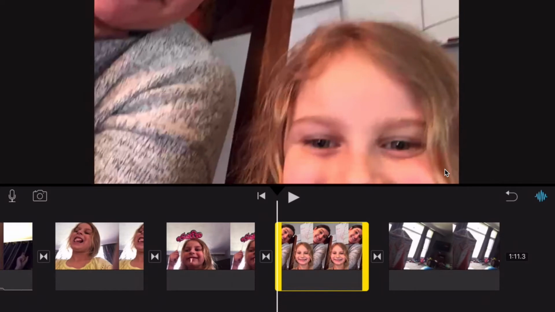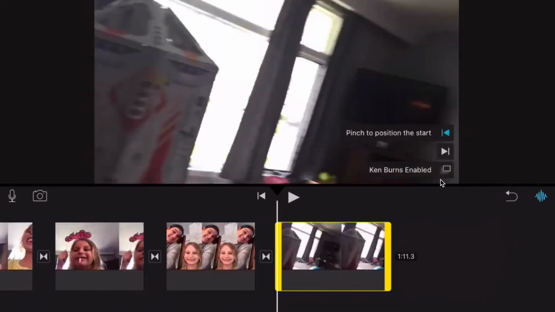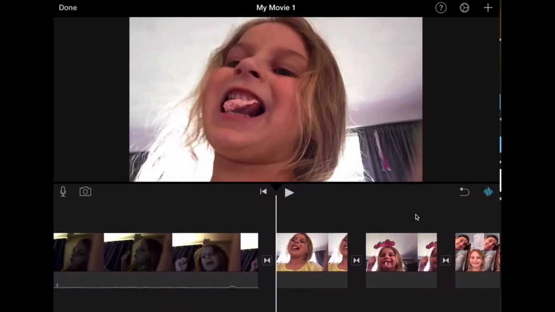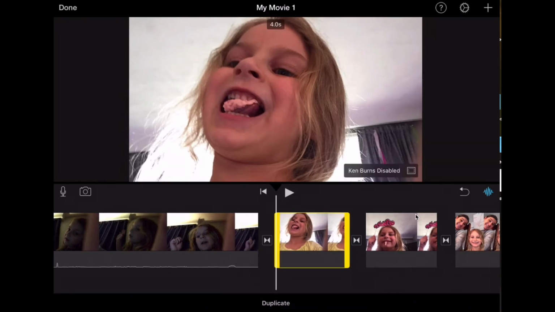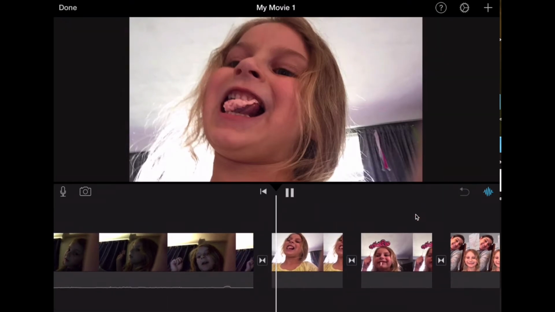But if you do it with landscape, again, I'm going to click on and disable this Ken Burns effect. Because then I can just have the picture the way I want it, and if I play it, it's playing, but it's just going to stay there instead of zooming in. So with the Ken Burns, if I click on this picture, you can see it's disabled, and that will make that picture just stay still.